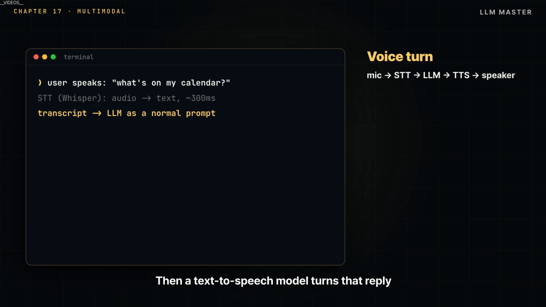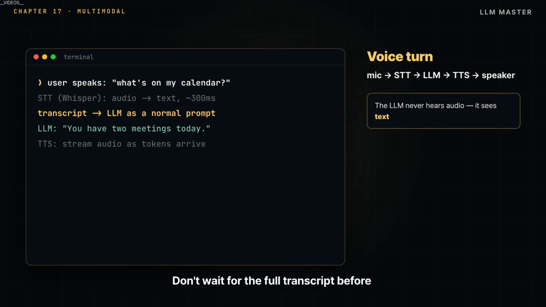Then a text-to-speech model turns that reply into sound. Three models, chained, each adding its own latency. The single biggest win is streaming the ends. Don't wait for the full transcript before prompting, and don't wait for the full reply before speaking.